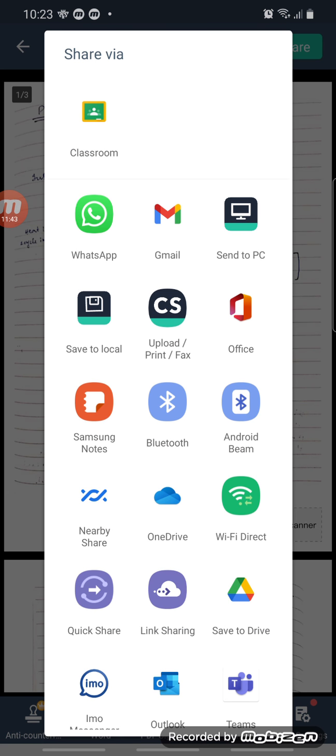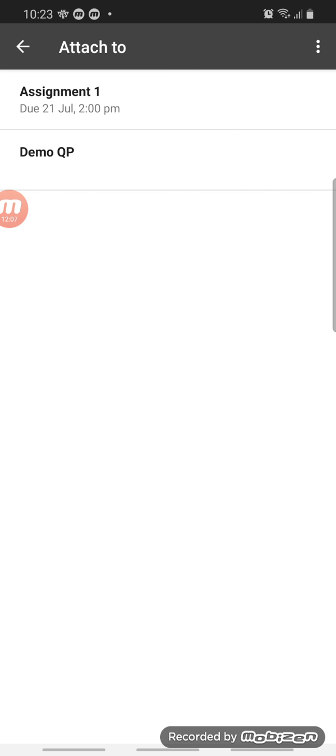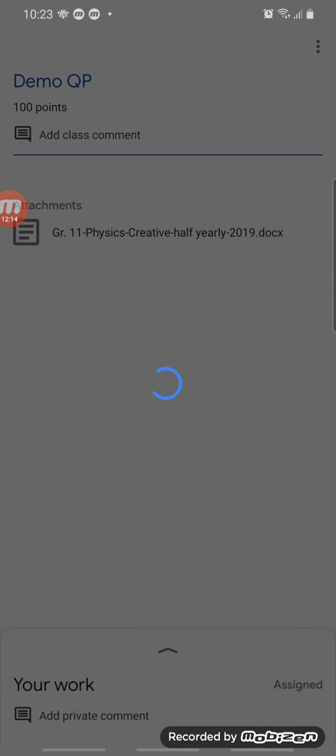So I have got all the apps in which I can share this. I used to share this in Google Classroom, so it comes at the top for me. It may not be at the top for you. You have to search for the app. So I am going to click the Google Classroom. Here, grade 11 physics, attached to assignment. So I am going to attach this. So I'm going to click the attach to assignment. So assignment 1, demo question paper. So this is a demo question paper. I have clicked into that.